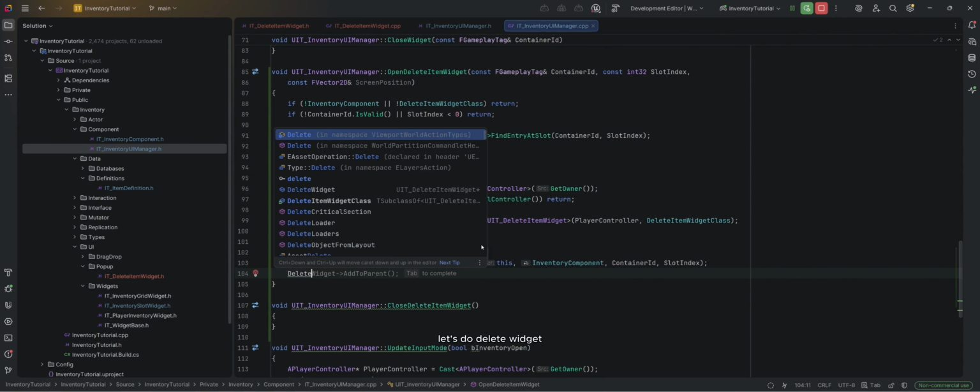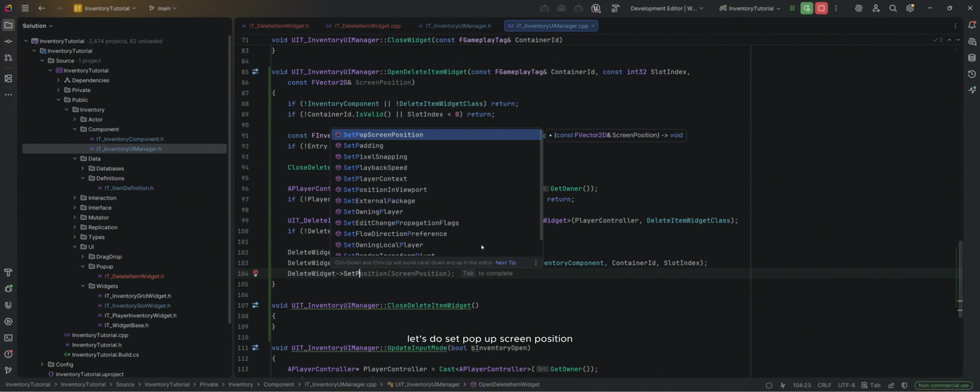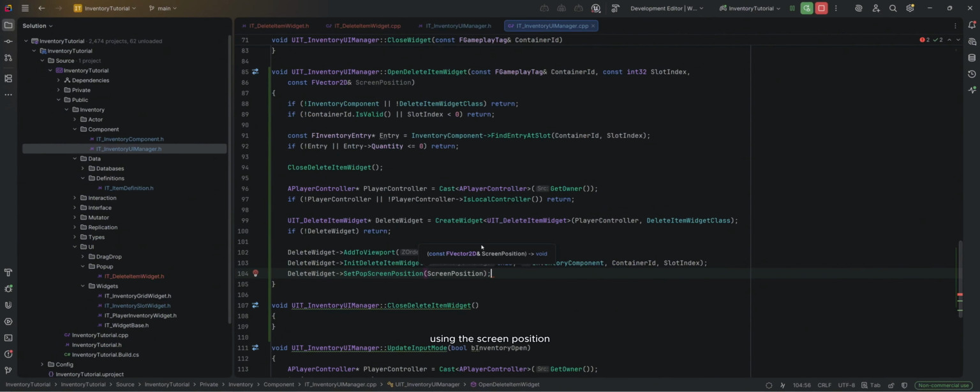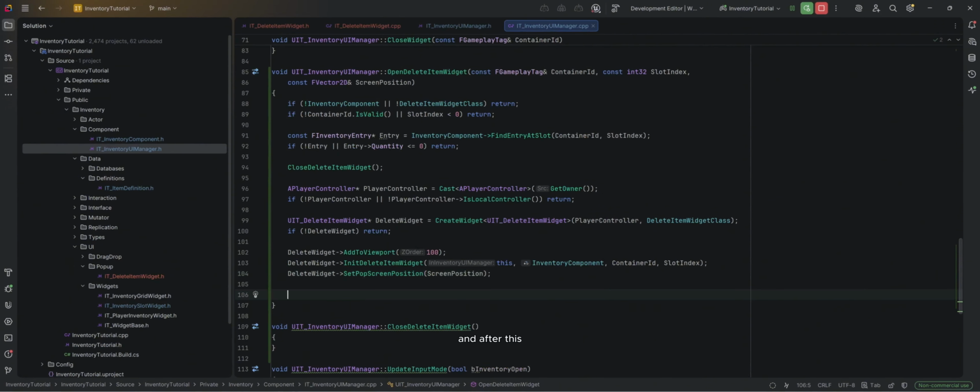Let's do delete widget, set pop-up screen position using the screen position. Great. And after this, I want to keep track of the widget that we have open, if we have one open, so that we can close it. I want to keep track of this widget when I open it, so it's easier for us to close it after and to know if we have one open or not.